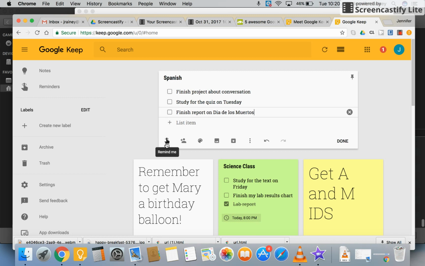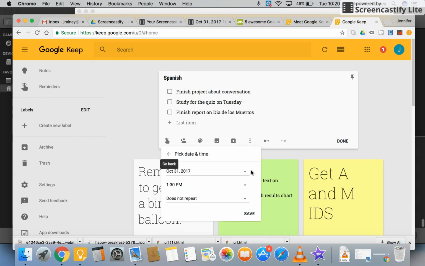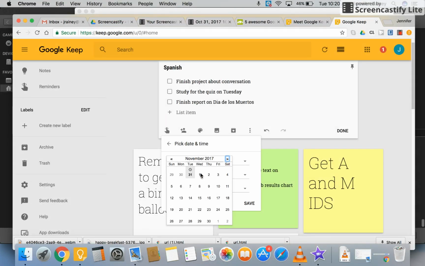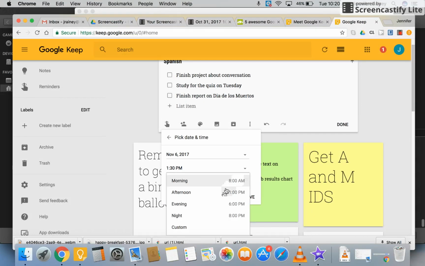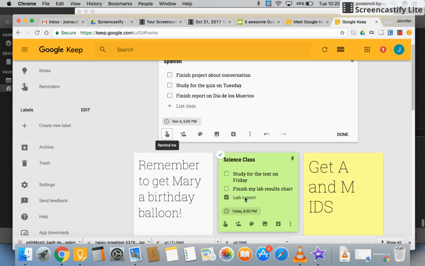First, I can create a reminder. I need to study for that quiz on Tuesday. I can pick a date and time that's going to let me know to study for that quiz. Here, I'm going to pick next Monday, and I'm going to pick evening so that I'll remember. You can even have it repeat if it's something that you know that you need to do every week.